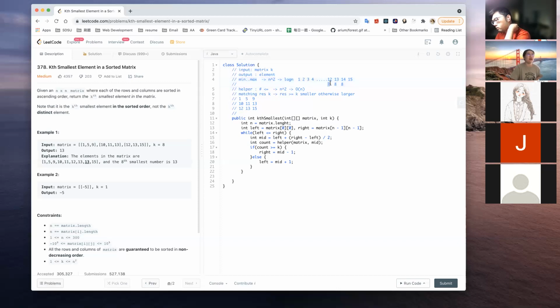So for the 12, we only have 7. We don't know which is the next one. So we will find a larger one for that, right?